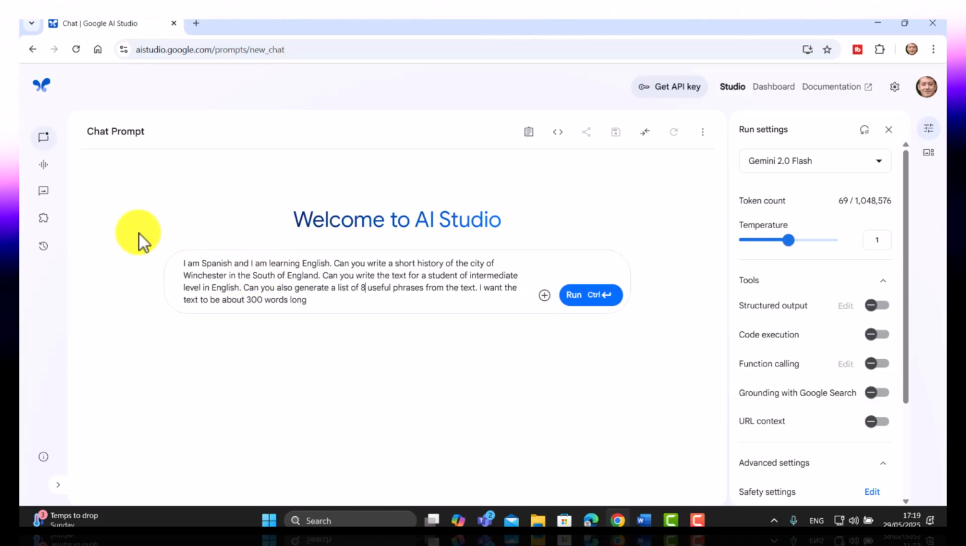So I've said, I'm Spanish and I'm learning English. Can you write a short history of the city of Winchester in the south of England? Can you write the text? I better put a question mark. Can you write the text for a student of intermediate level in English? Question mark. Can you also generate a list of useful phrases?